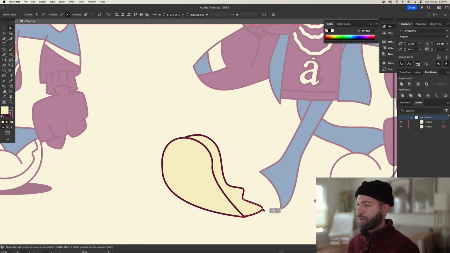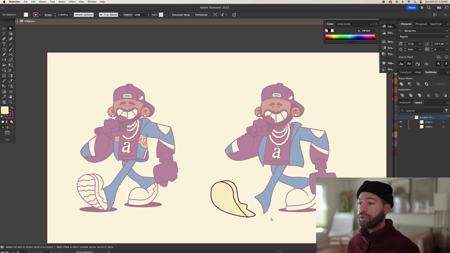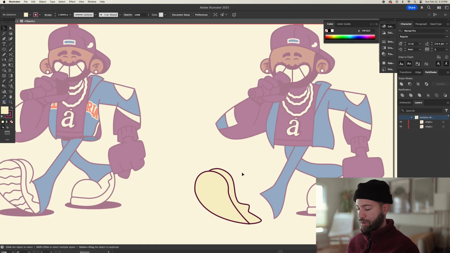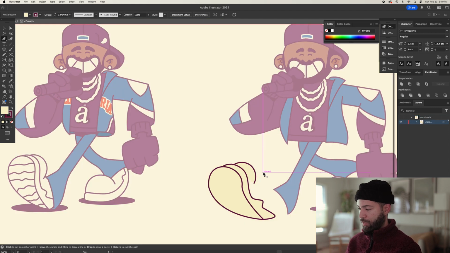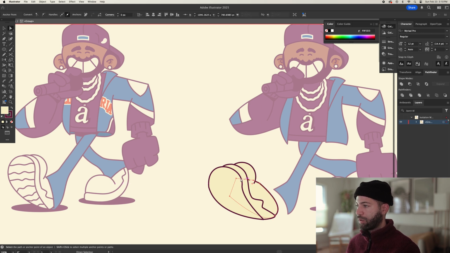Get rid of those points, and then this can be dragged over. That looks pretty good. And all right, cool. And then next we'll just do this half circle again for the toe of the shoe, kind of like that. Send that backwards. And then we're just gonna add a small line right here, kind of do it like that. And we're gonna drag this into place.